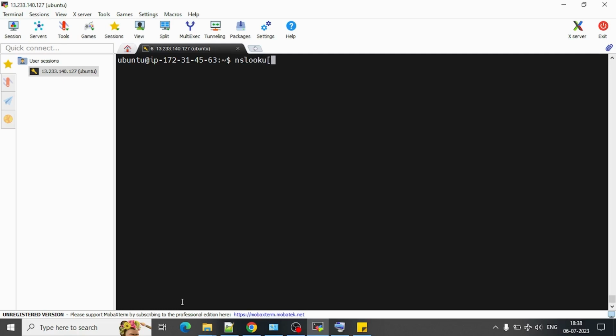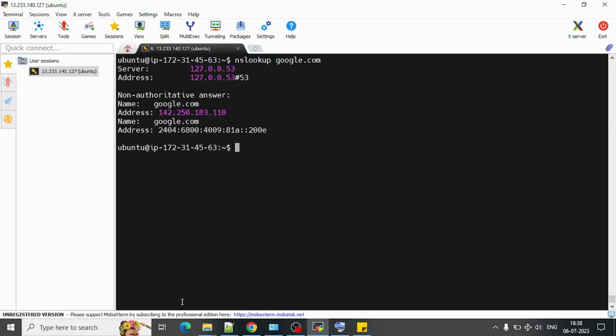When I run the nslookup command, for example, let's say google.com is a website which I want to check if it is hosted inside our organization or not. Using the nslookup command, we can get the IP address details of this website. Click enter and you can see the server address and the other details.